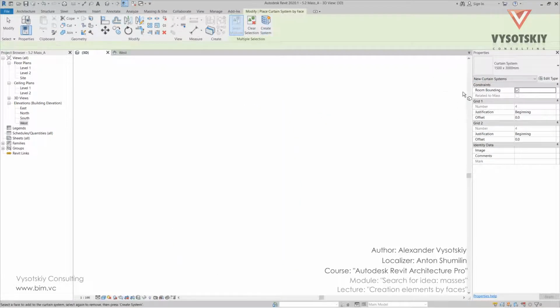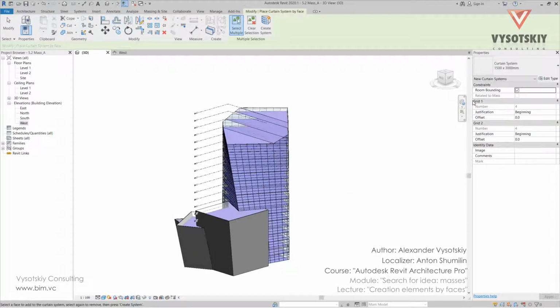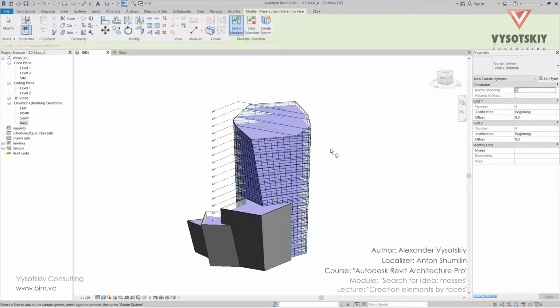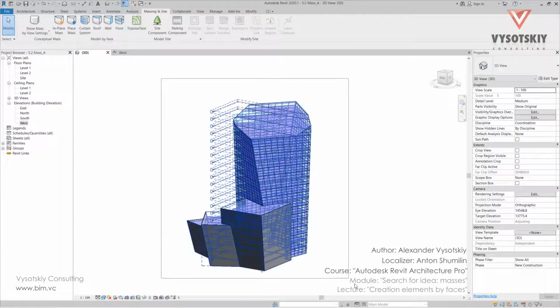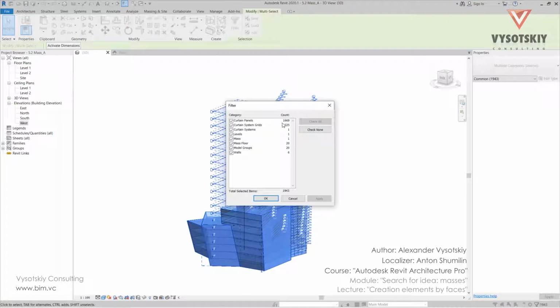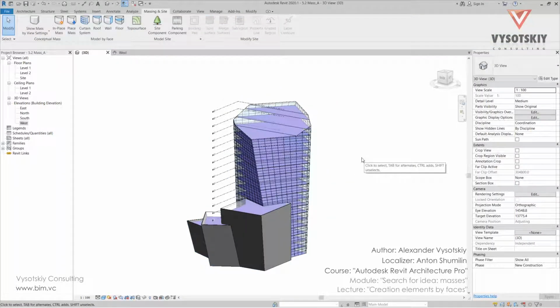In the properties, in the edit type, you can check the absence of mullions. Now we need just the grid. So after the grid is created, here in the filter we can check that more than 1,500 panels have been created.